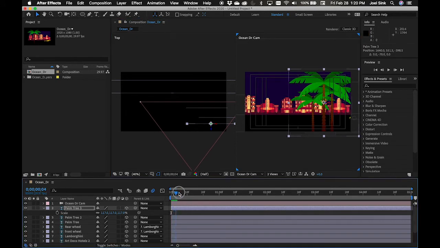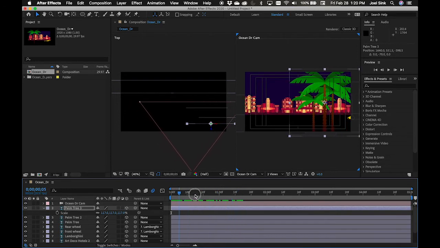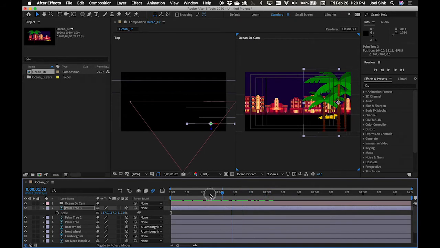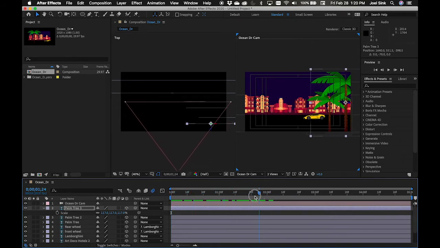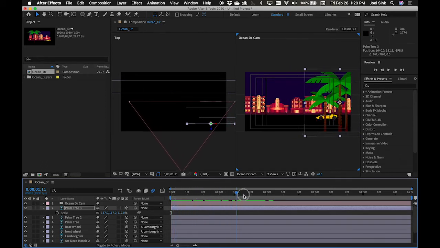The cool thing that's going to happen though is as my camera moves by, you can see what's going on right there. Because they are in different places in z-space, I get a lot of parallax right there, which makes it really, really beautiful for my illusion of 3D. So I'm going to move on down my timeline just a bit.